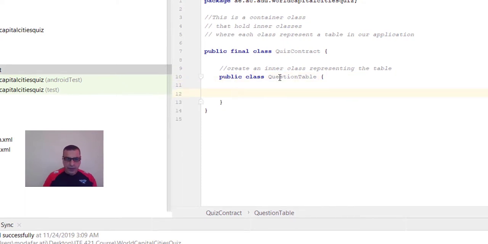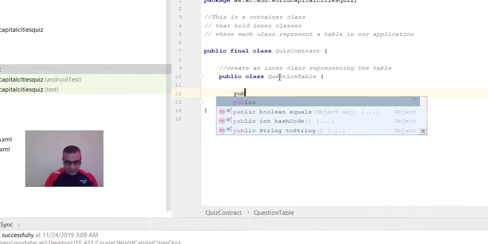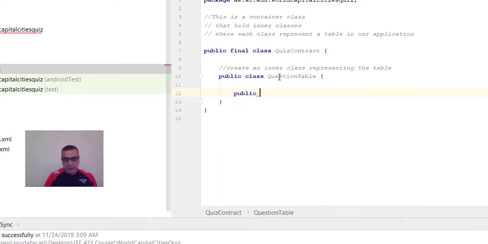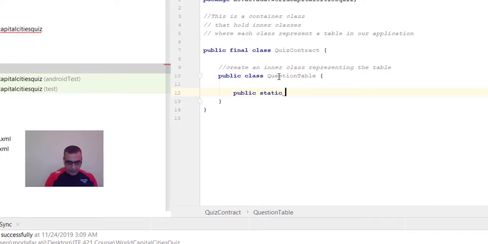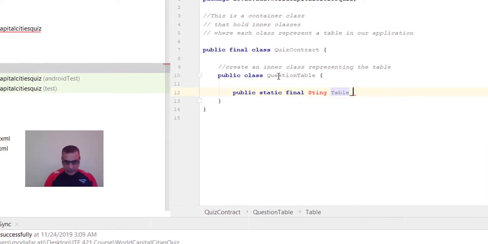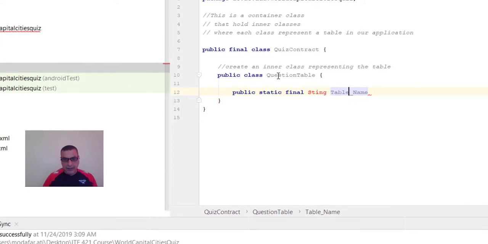So enter, so I can create private, no, I need public strings so I can access them. If I want private, I cannot access them. Public string, static, I'm going to say static here. Final, there's string. The first one, the table name. There it is. Another string.